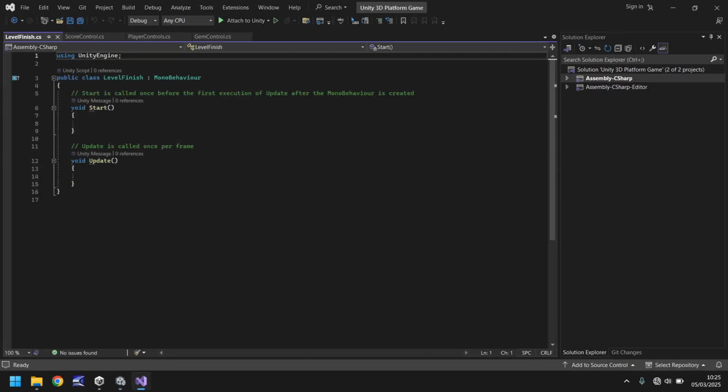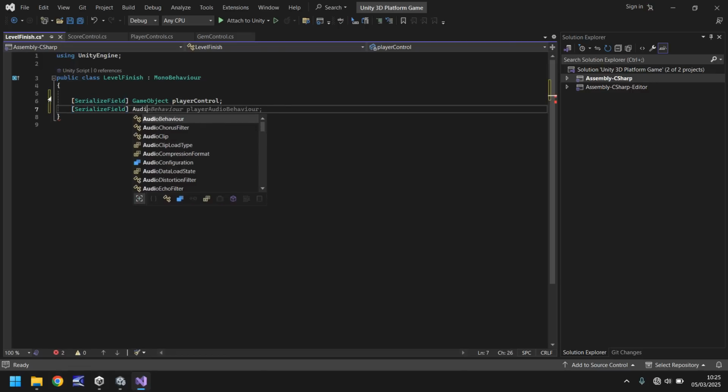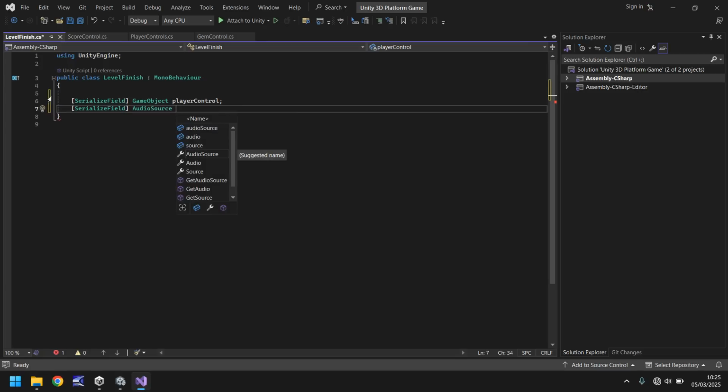So we can get rid of update, start, and annotations. We don't need them. First variable, serialize field. We'll have this as a game object, and we'll have player control. So this is where we're going to end up turning off the controls for the player. Next, serialize field, and we'll have this as audio source. And this one will be for playing a little jingle. So level jingle.